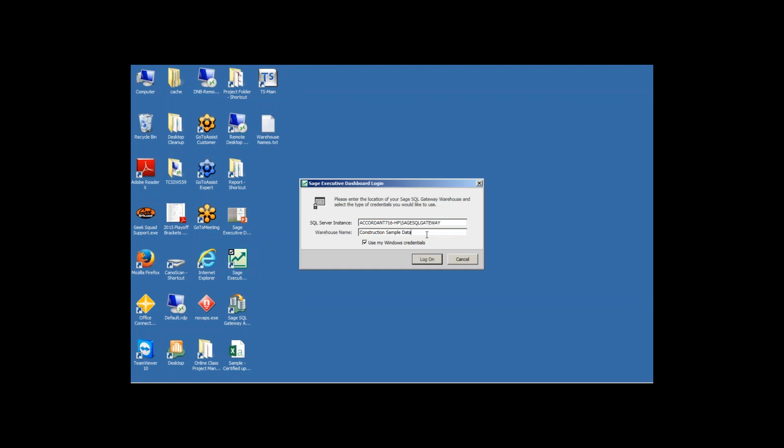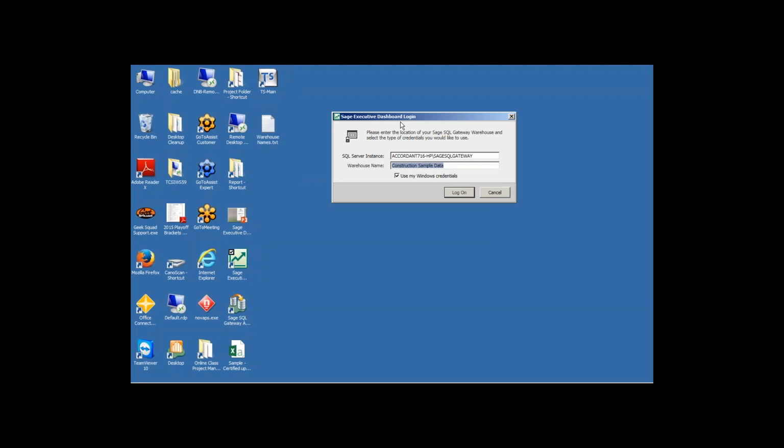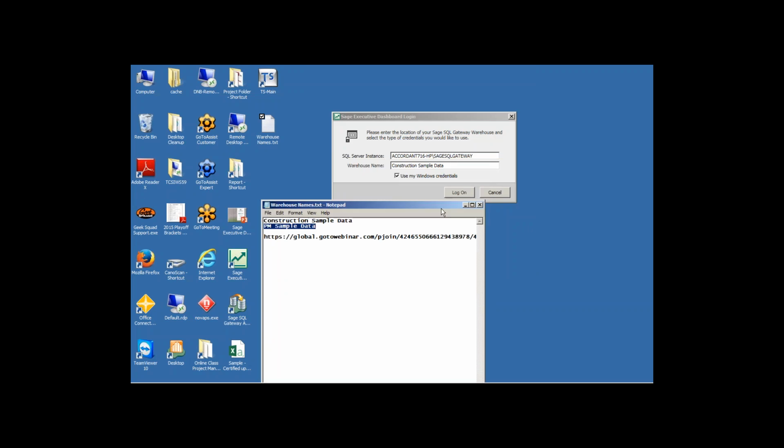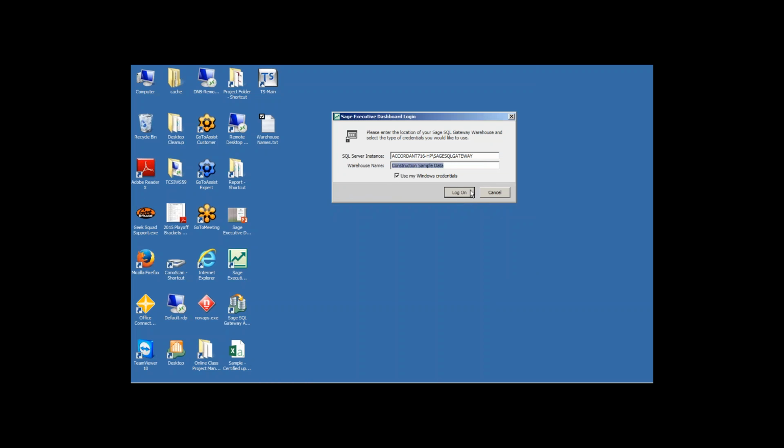So you have the ability to select the warehouse name. If you set that up through your gateway, you'll have the ability to enter it. Now I was a little lazy, so what I did was I set up two warehouses, so I can pull up either one of those warehouses by typing that in or copying and pasting it in. So we're going to look at the first warehouse that I set up.